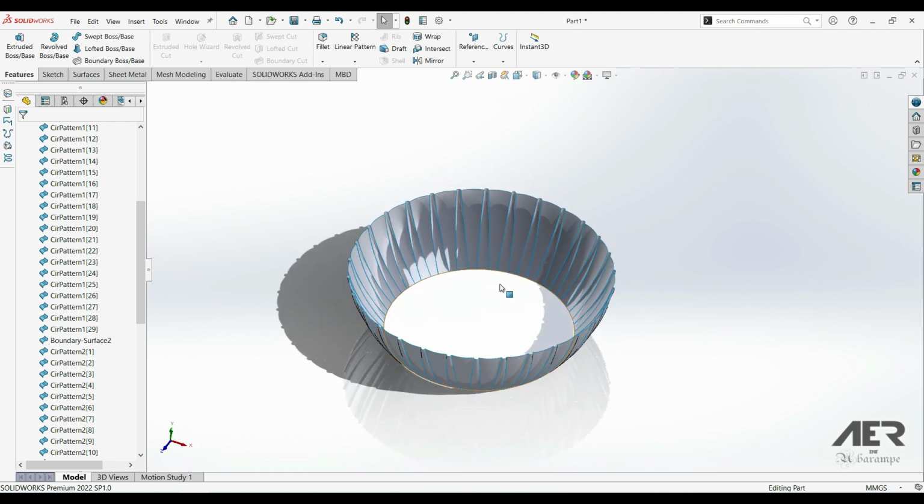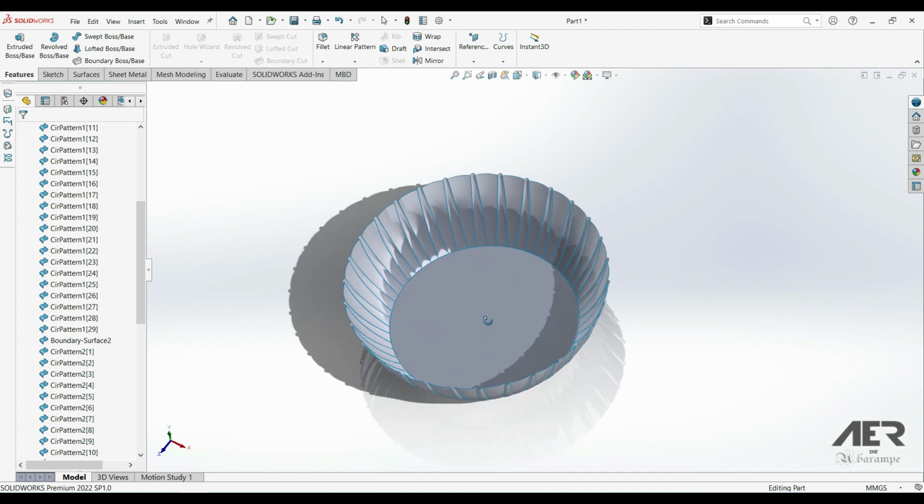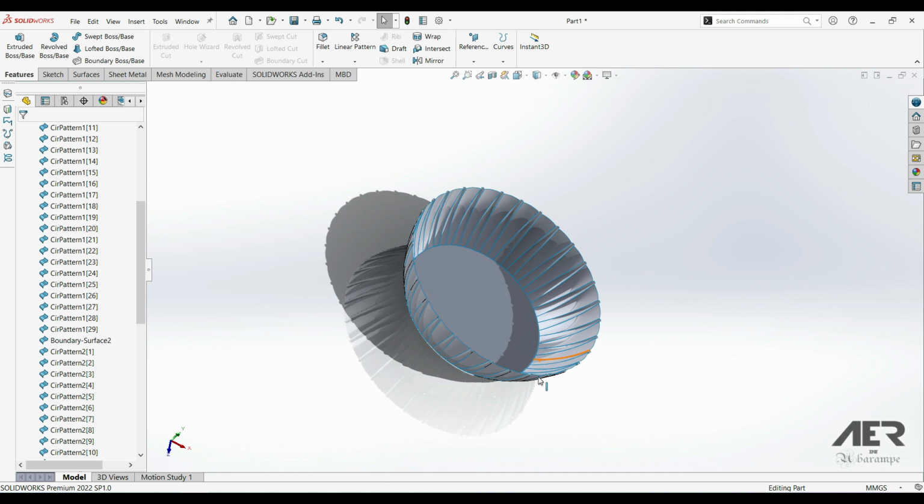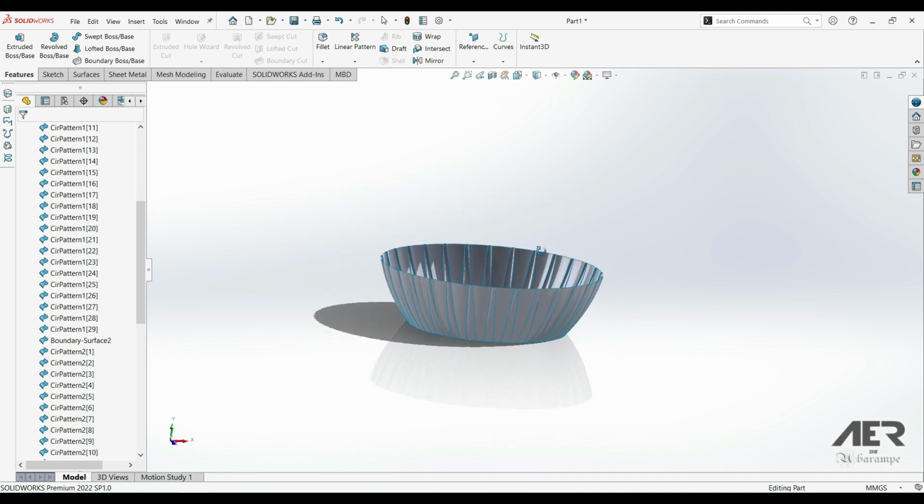So it's very simple. We just used, as we can see, 2 boundary surfaces. Now if we want to make it more realistic, we can add appearances, and then also we can render this.